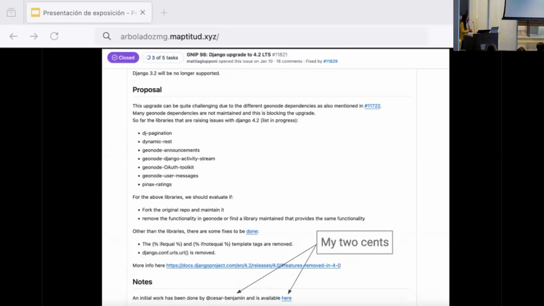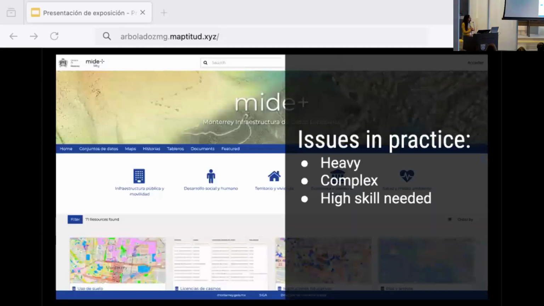Then I opened an issue on GitHub. I took the tasks of upgrading many of the dependencies and proposed that it must be updated. I did a lot of work to upgrade GeoNode to the recent version of Django. The issue is closed today. But I guess we can do it better.